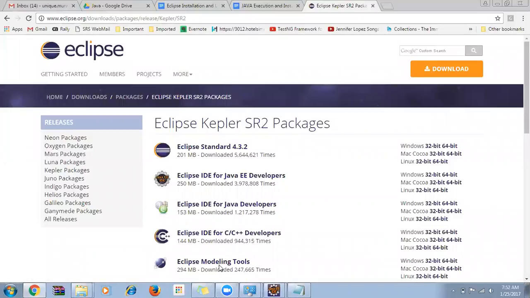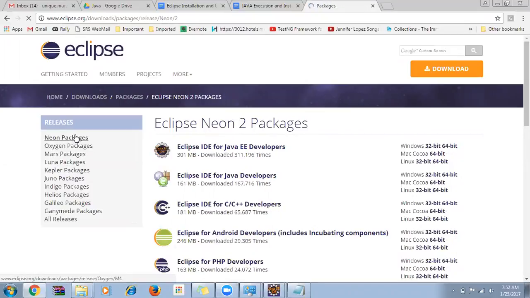So I downloaded the Neon one, but we can download anything. I want anything after Kepler, like Juno, anything you can download. I don't want the old ones to be downloaded. That's the only thing. And then Eclipse IDE for Java EE developers. Based on 64 or 32-bit, we can select the appropriate link.